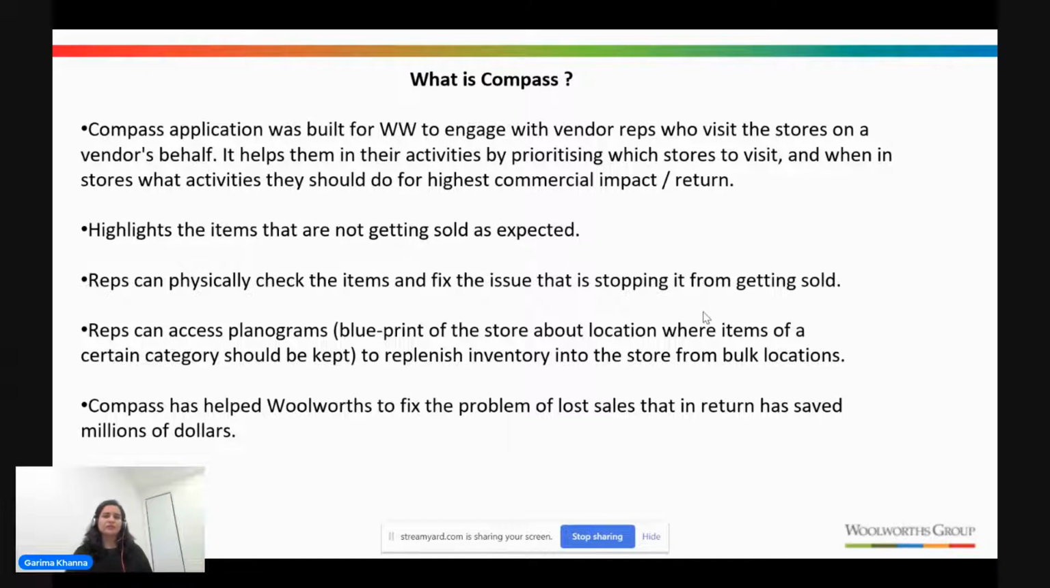then our app tells them that this is the problem. You can go to the store and you have to fix this problem. We also give them a set of reasons what the problem could be, whether the item is missing on the shelf, or the shelf ticket is missing, or the stock on hand is not there, or the stock is still in transit and has not reached the store. There are n number of reasons why an item is not getting sold in the stores.